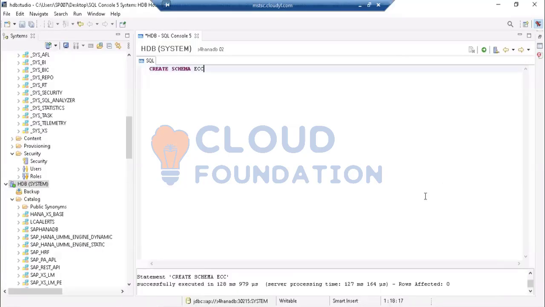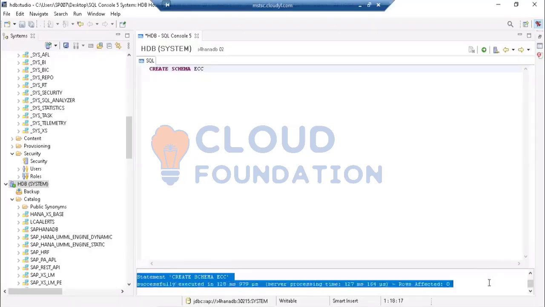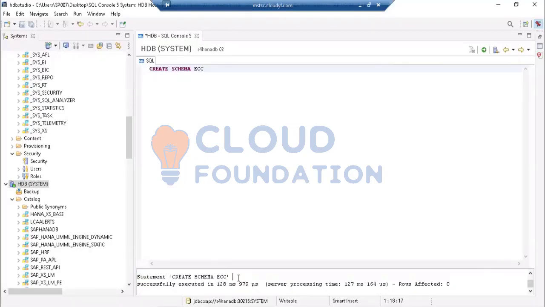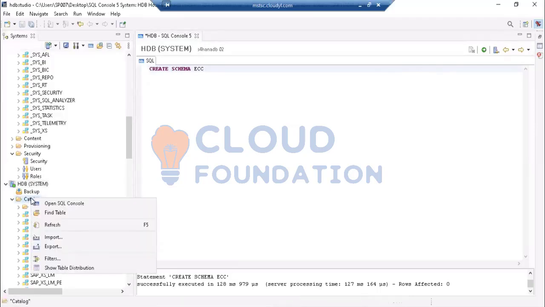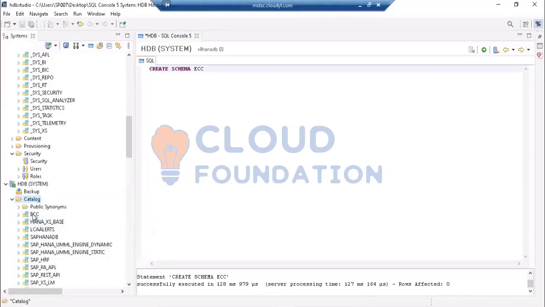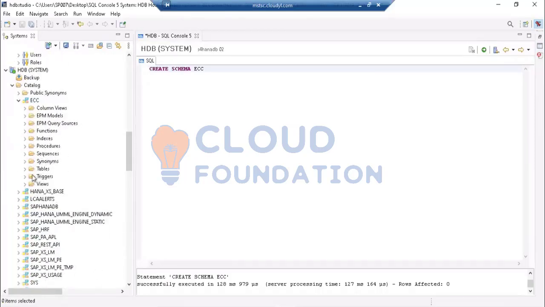Let us see if it has allowed us to create. Okay, see, the system user ID has the required access, so it allows me to create a new schema. Once a new schema is created, you can simply select refresh on the catalog, and you'll be able to see this new schema ECC created in it. And in ECC, you can go ahead and create whatever views or tables that you want.